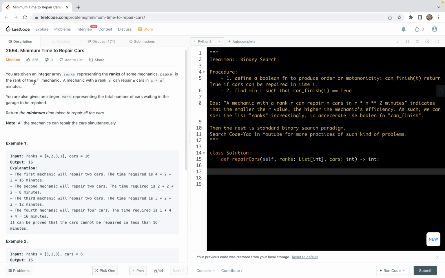ranks[i] is the rank of the ith mechanic. So this sentence is very important: a mechanic with rank r can repair n cars in r times n squared minutes. We are also given an integer cars, representing the total number of cars waiting in the garage to be repaired. Return the minimum time taken to repair all the cars. Here is another important sentence: all the mechanics can repair the cars simultaneously. So this is the main problem statement.